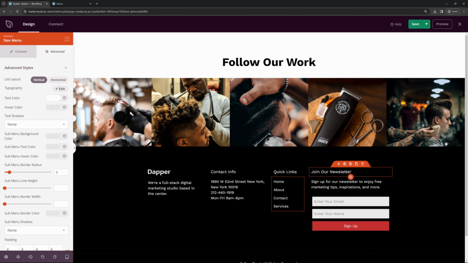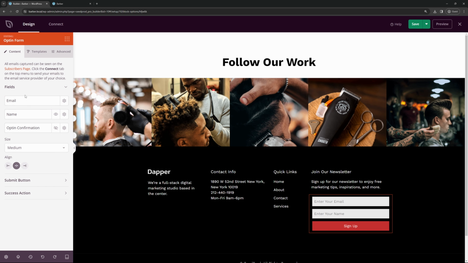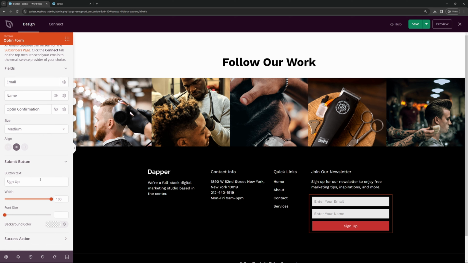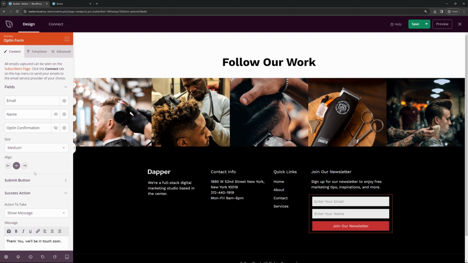On the right, we have our newsletter. So we can click on the newsletter here, and we're accepting an email, the name, and we can show the opt-in if we wanted to confirm, as well as the size, the alignment, what the submit button actually says. Right now it just says sign up. We could say join our newsletter if it's in fact a newsletter. The width, font size, and background color, everything looks fine there. And then the success action.